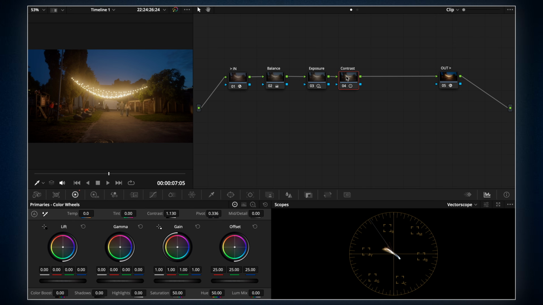Now let's try a similar technique, but this time for saturation. I'll add one more node after the contrast node and name it saturation. Instead of using the standard saturation slider, which honestly feels a bit old school, let's take a smarter approach. We'll change this node's color space to HSV.